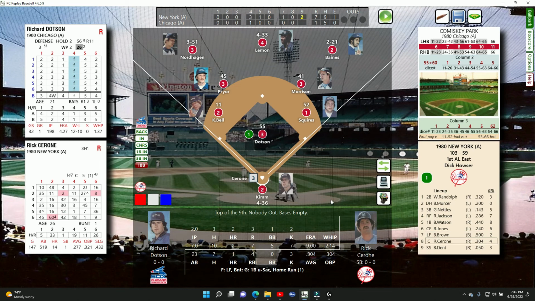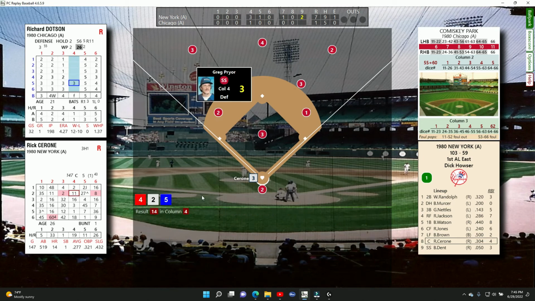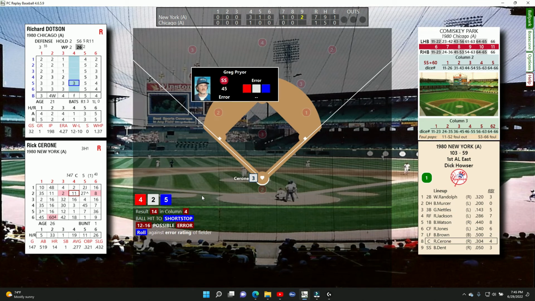Makes it 7-1. Yankees are about to sew this thing up. Rick Cerrone's up. He hit a single. He hit a home run. One-run homer last time. Shortstop, possible error. We roll. 46. Rolled against the error rating. Batter safe at second.